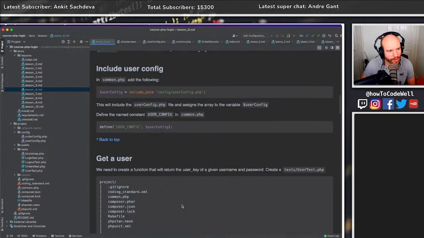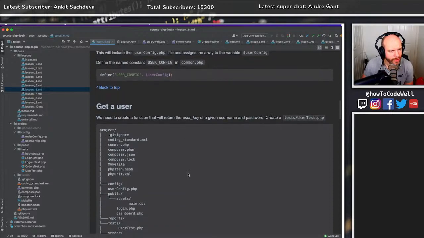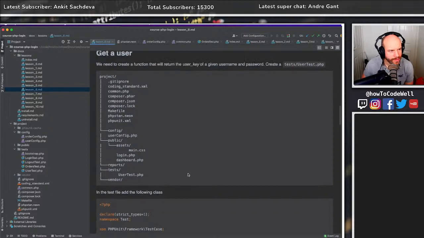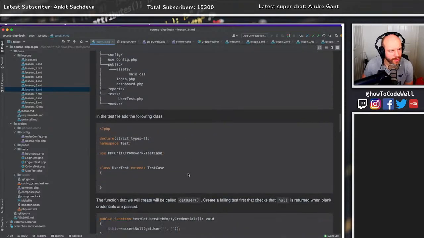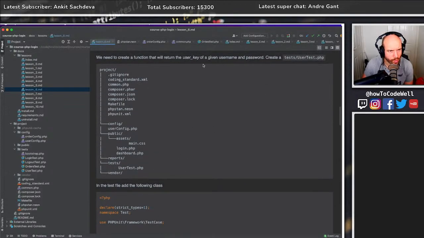So include the user config. In common.php add the following. This will include the user config.php and assign the array to the variable user config. Okay. Define the named constant user config in. Okay, fine. Get a user. Yada yada yada. There we go. Again, I think I'm going to need some sort of indication as to which file this actually represents.